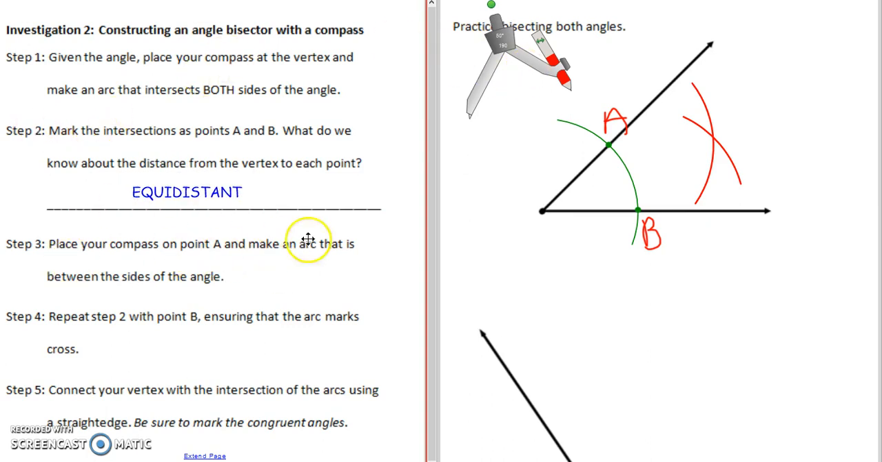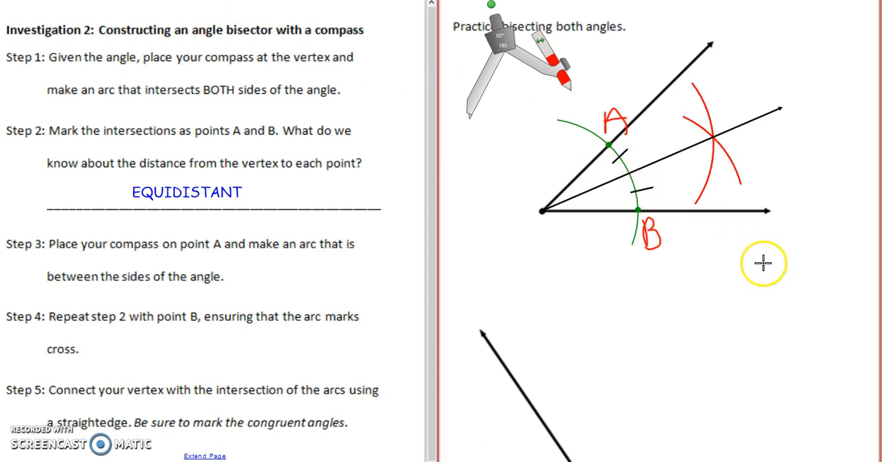And then I already did step 3 where I placed my compass and made an arc. Did the same thing for step 4, placed my compass on B and made an arc. And now I'm going to use my straight edge to connect from the vertex all the way through the intersection point of those 2 arcs. This creates 2 equal halves of the angle.